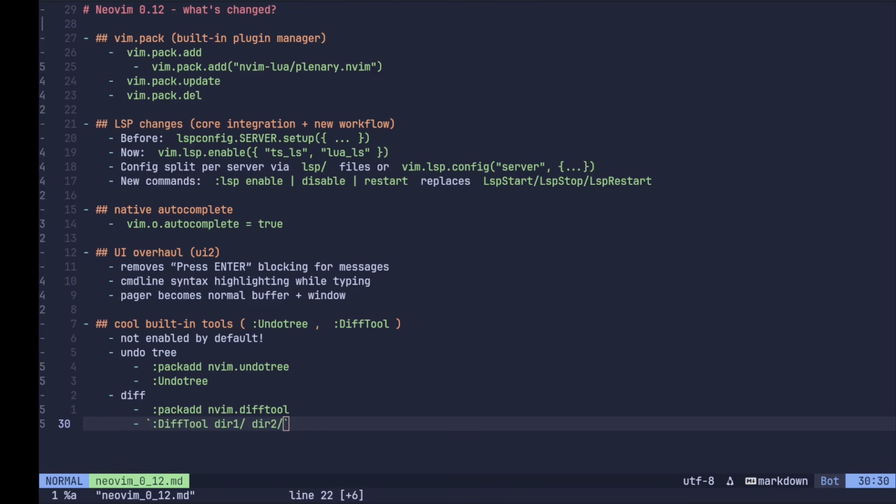Alright folks, that was it for today. I did a quick tour of some of the changes in Neovim 0.12 which I thought were noteworthy. Some are small, some are larger, and some might change how you configure or set up your Neovim system going forward. Let me know what you think and feel free to share your thoughts in the comments. Thank you for watching.